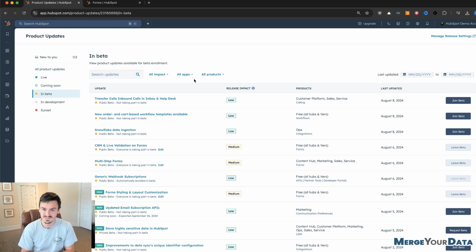Betas that HubSpot released, some that have been asked for a very long time, and that is multi-step forms and then live validation on forms. So these two are paired together.